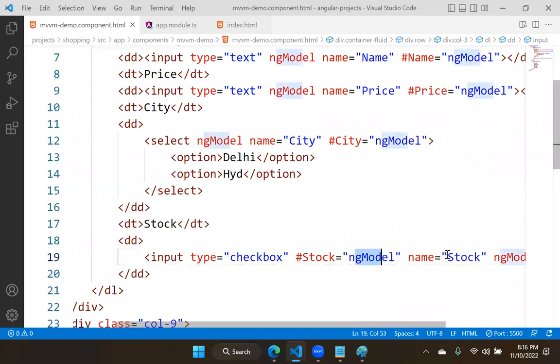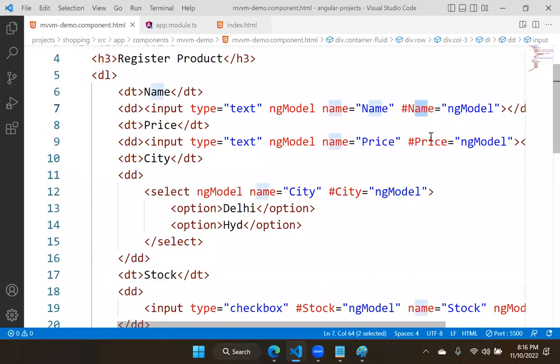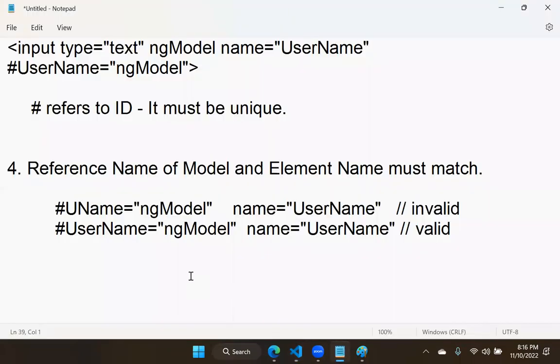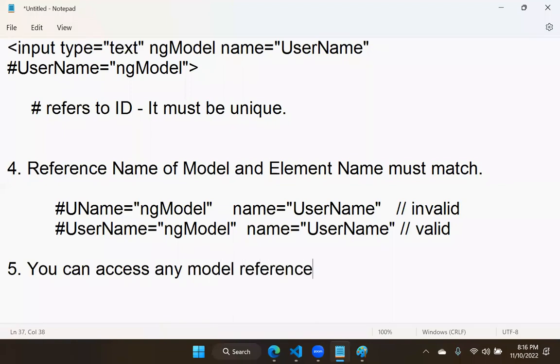I already told you there is no order dependency. Anything, anywhere you can write there. Okay, now it is ready. Now, what are the memory reference names? Memory reference names are name, price, these things. Now, very important is here. So next point is you can access any model reference with various attributes.